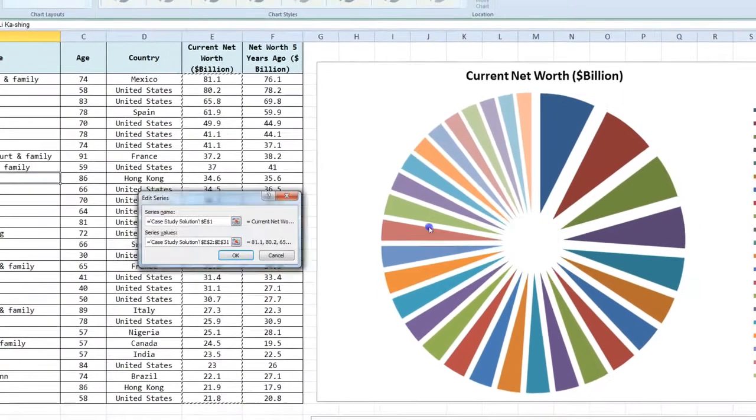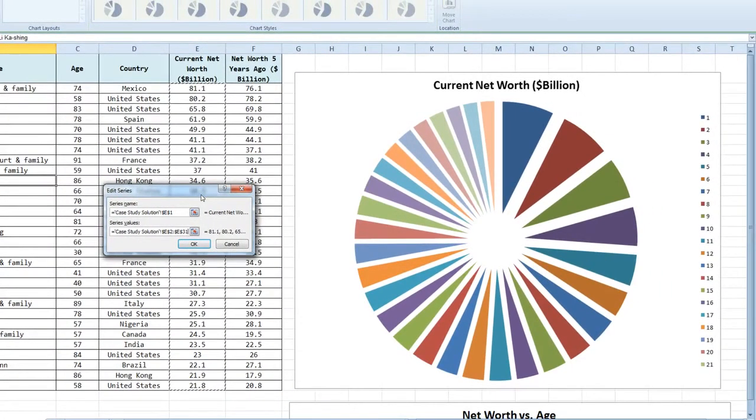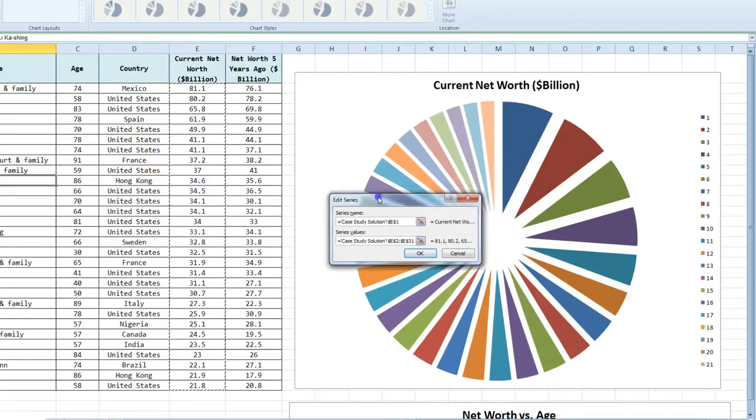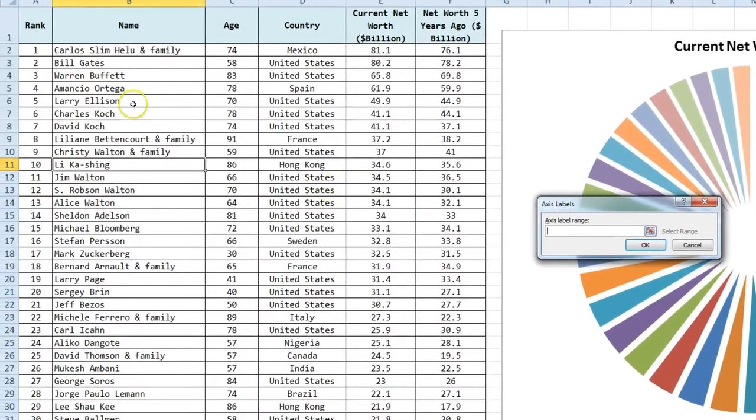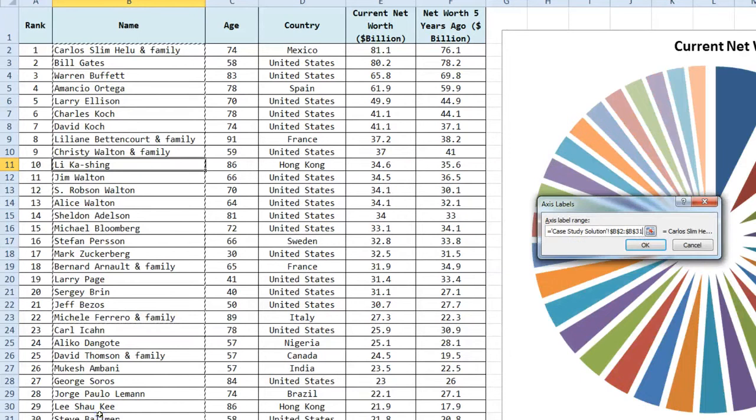Now, as you can see from our graph, it's almost unusable. There's no values. 1, 2, 3, 4. I mean, it doesn't mean anything. And it's hard to see the differences in some of this. So we're going to fix that very soon. So press OK. Now we're going to add the labels. So we're going to add each of the people and their names, like so.